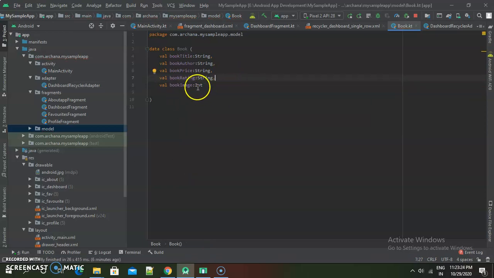Here we are taking book image as int type because we are storing the ID of that particular book image, which is stored inside the drawable folder, and we are storing only the ID of that particular image. So we declare the data type for book image as int. All the others are string data type. Now we go towards taking some images inside this.